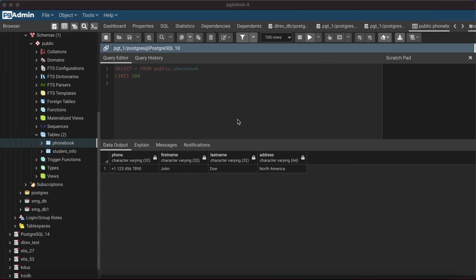So for now, this ends our tutorial section on creating a database, creating tables, and inserting data into it.